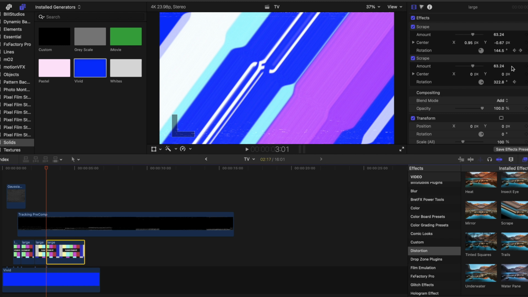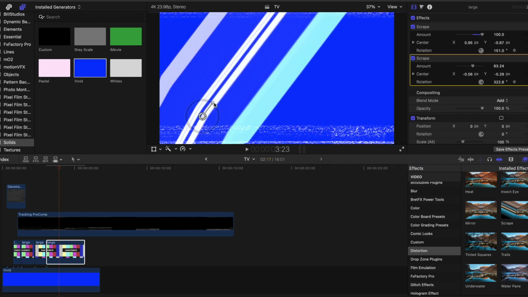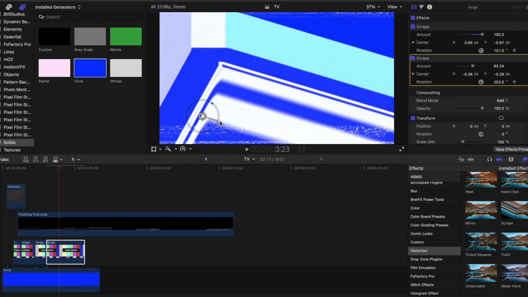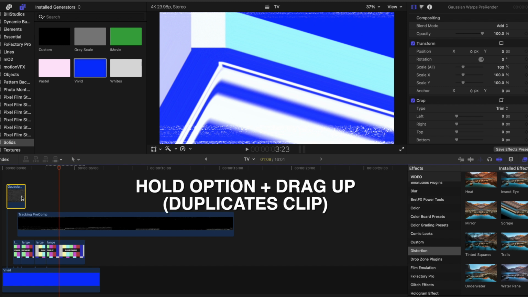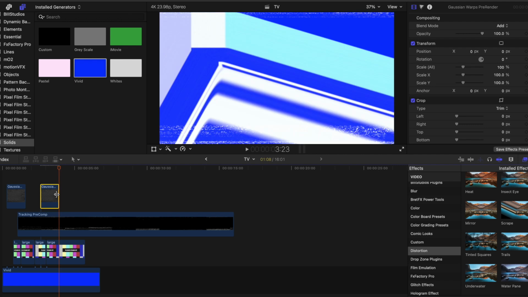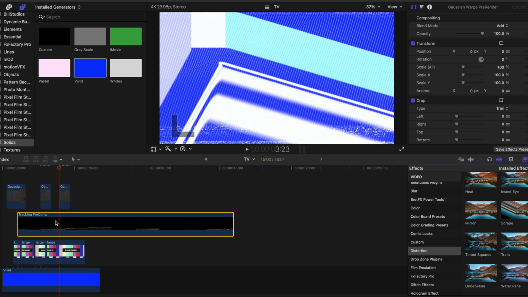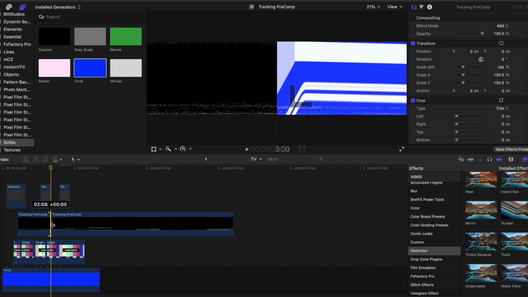Close that, break that clip. I'm just gonna rearrange this. I'm gonna make this a duplicate, Option drag up, and just kind of space it out so it will look like a real TV effect. I'm gonna do that one more time. As well with this, I'm gonna break this clip.